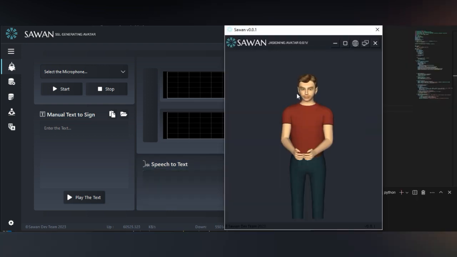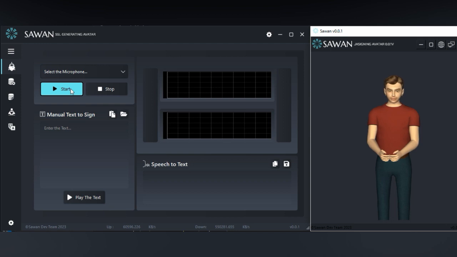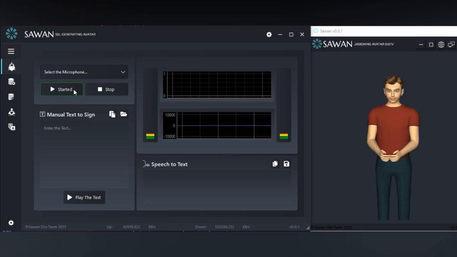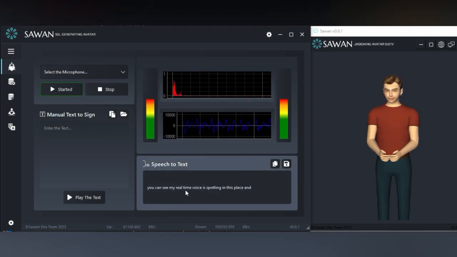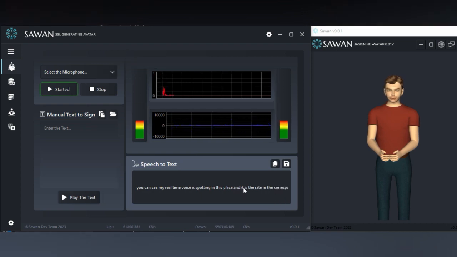This is our SAWAN signing avatar, and we have included these functionalities to deal with this avatar. Here you can minimize, maximize, and you can open this with your favorite browser once you click on this. This button is for expanding this avatar to your secondary screen, and you can directly close the avatar. Okay, now let's look at how those are working together. Once we press this start button, you can see my real-time voice is plotted in this space and it is generating the corresponding recognized text. Here, if I say a Sinhala word like Udaya Wijenayake.